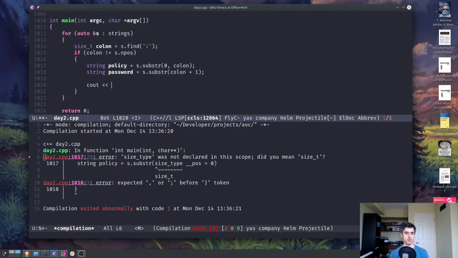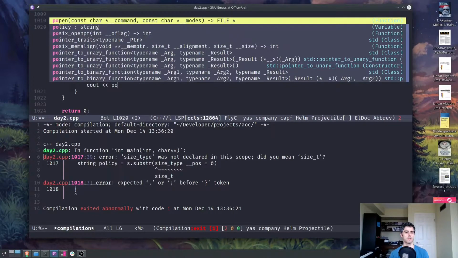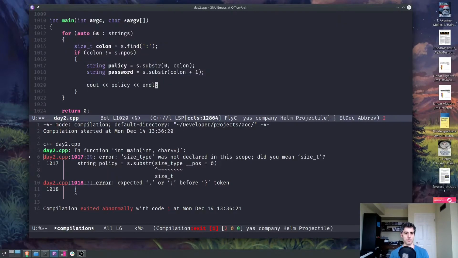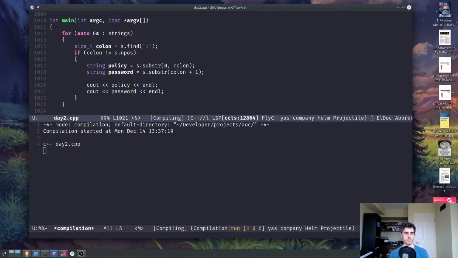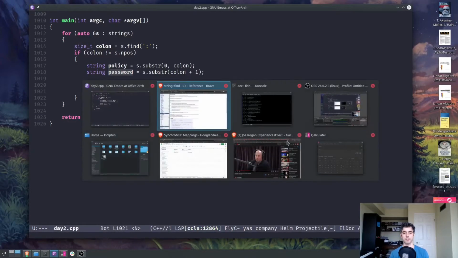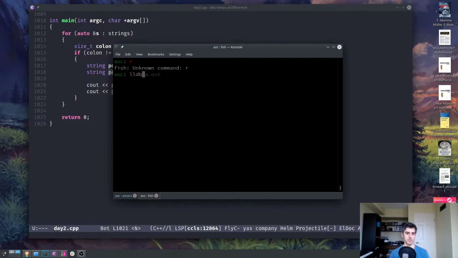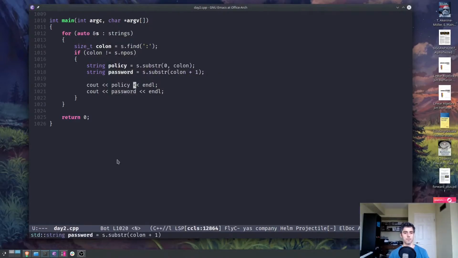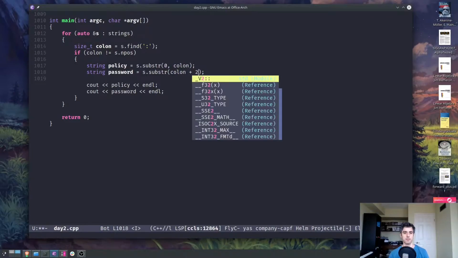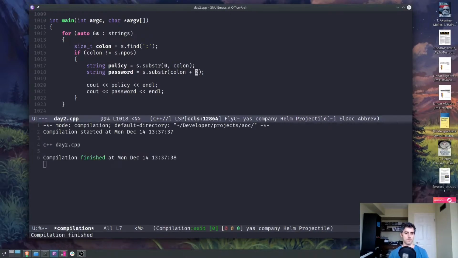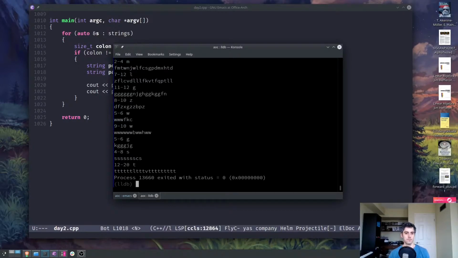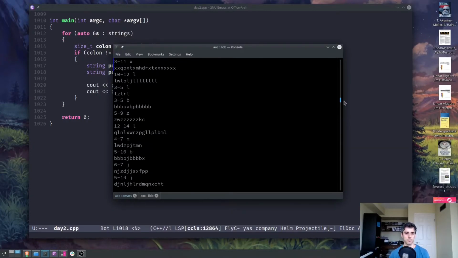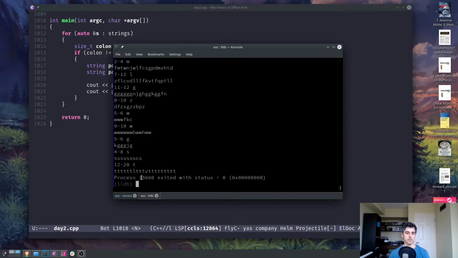And let's just do one of these just to double check. Print the policy, and then we'll print the password, and just see if we can print those out and make sure that we're parsing them out well. Actually, I'm going to run it from within LLDB. Okay, so actually it should be +2 because we want to skip that space. There we go.